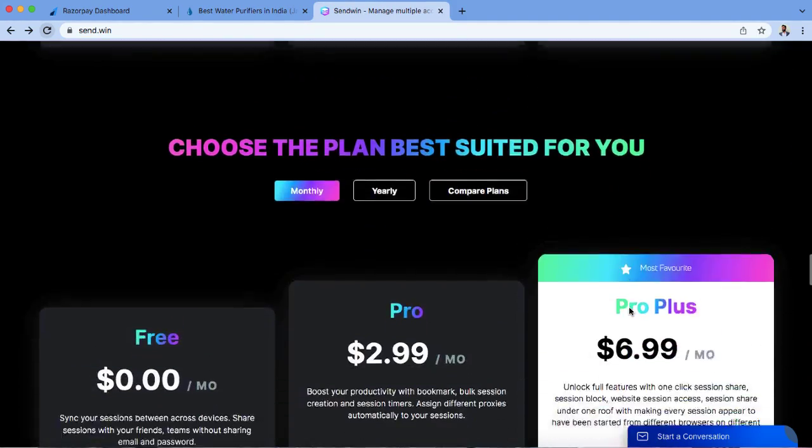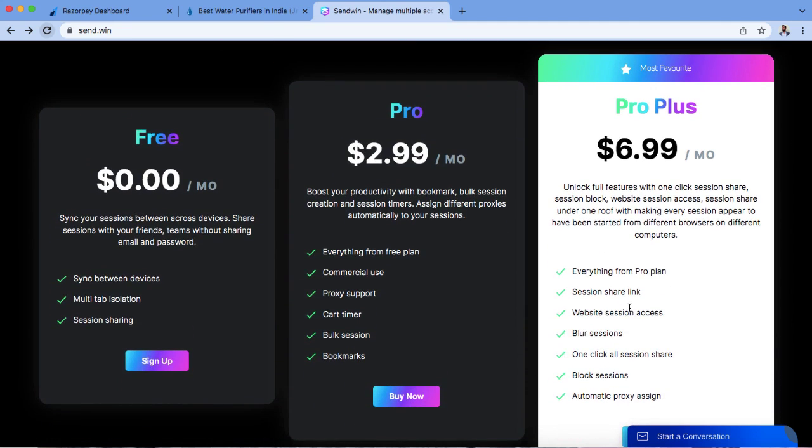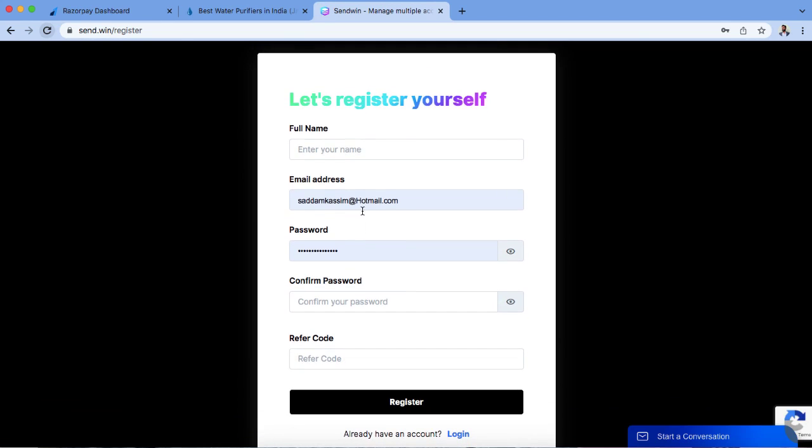Now let's jump onto their pricing plans. They offer three plans. The first one is of course free, whereas the other two are premium plans. Firstly, let's start with the free plan. Click on the sign up button and then create a free account with any of your active email accounts. Simply fill up this form.